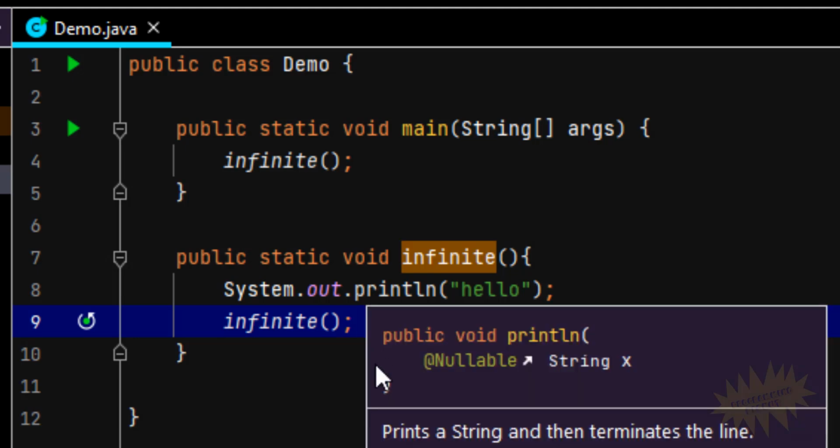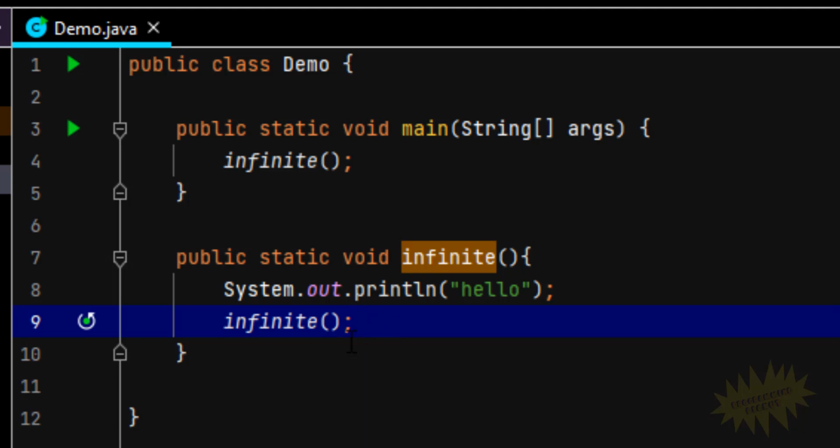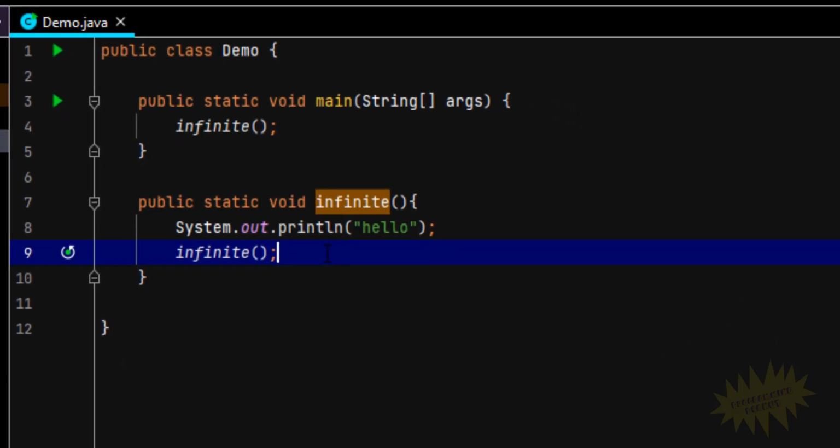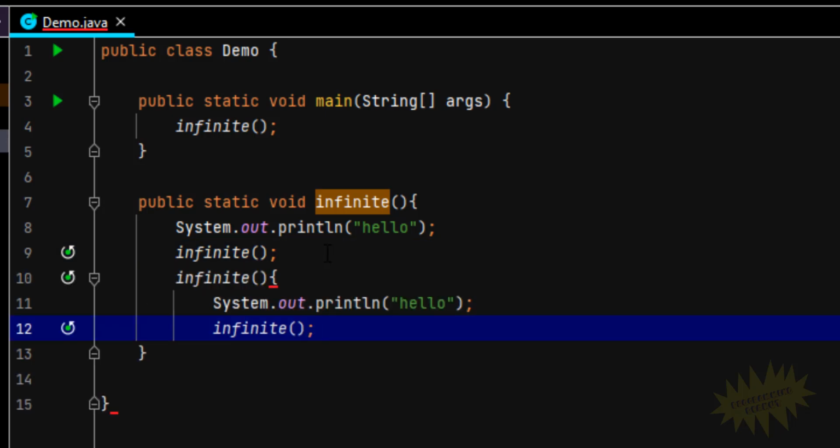Now, don't think that the computer is just going back to the beginning here and then runs the statement, and then once it sees this, it goes back to the beginning. It doesn't really work like a loop. Think of it more like this. If I were to copy this right here, the logic for this infinite method, every time we see a call to the infinite method, just pretend you're pasting the logic right underneath it, okay?